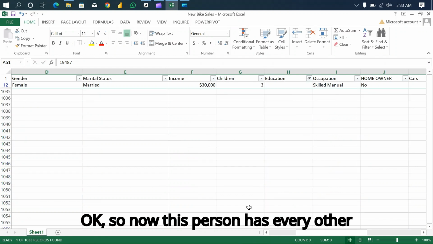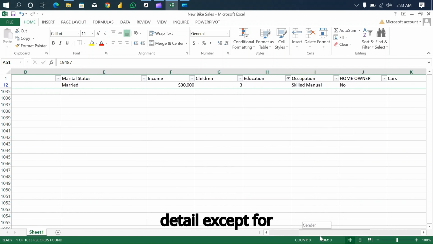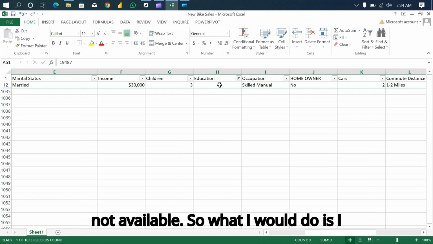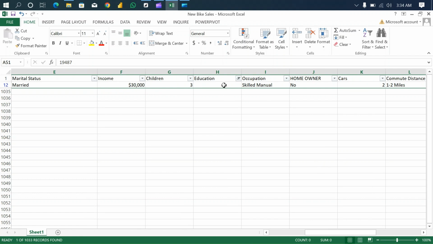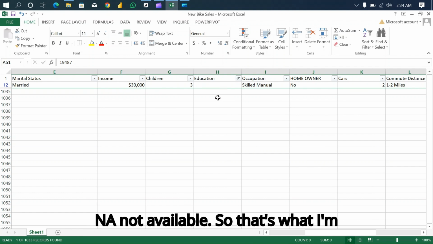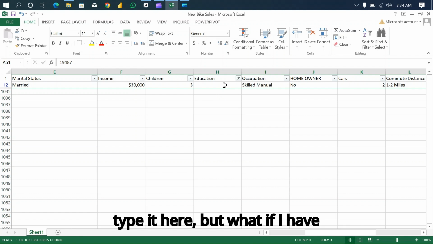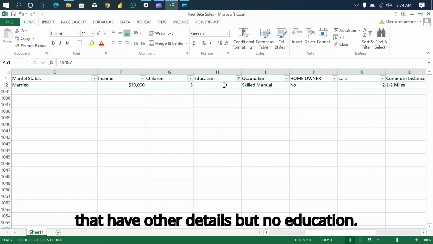Okay, so now this person has every other detail except for the education. So probably the person did not submit the education level. So this is definitely not available. What I would do is replace this blank with NA, not available. I can manually type it here, but what if I have 3, 4, 5, or 10 people like this that have other details but no education?